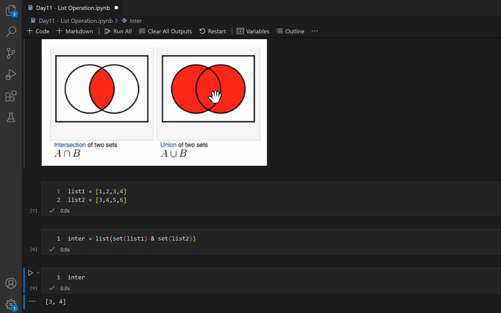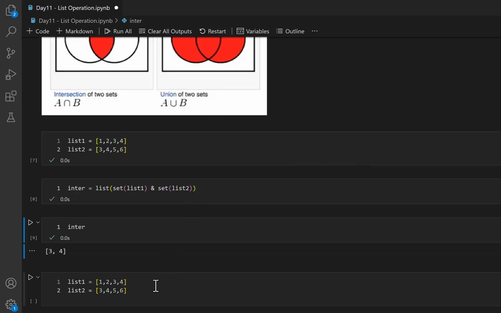So in a proper definition, we can say the union of two sets, denoted by this symbol, is a new set that contains all the elements from both sets, A and B, without any duplicates. It combines all the unique elements in both sets into a single set. Let me explain how this works.